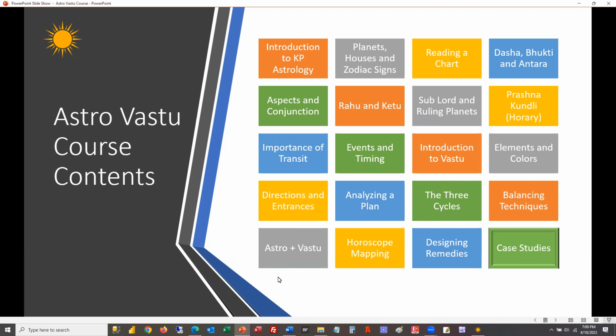And part 3 is where we start clubbing the two. We see how we can start mapping our chart with that of Vastu and how we design remedies. Now, if somebody comes to you and says, I have this problem, point number 1, you should be able to see the problem visually in the chart. And then based on that, you will actually design a remedy.